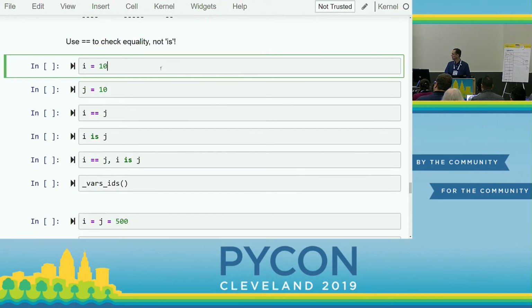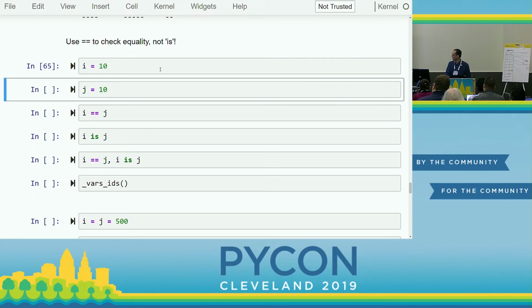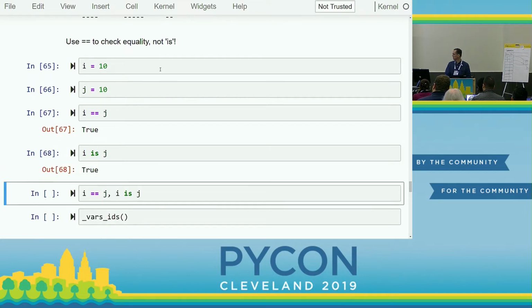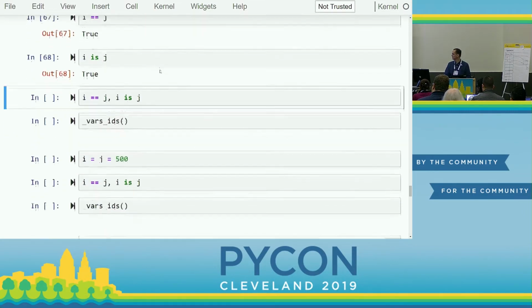All right, so here's how you're supposed to do it. Use double equal to check equality. Let me just demonstrate something here. I equals 10, j equals 10, i equals j. We know that's true. Is i the same object as j? We don't know. Turns out it is in this case.